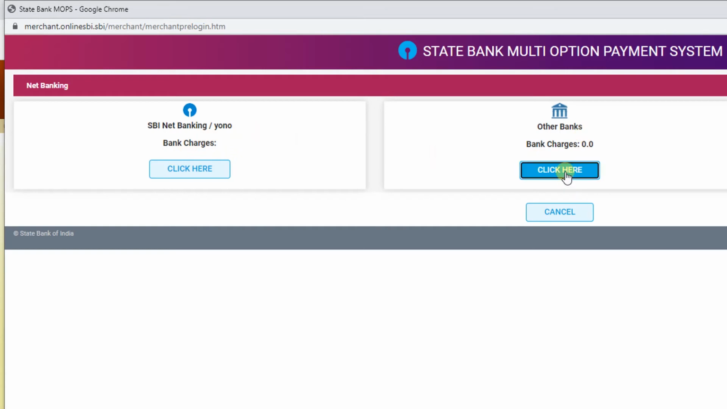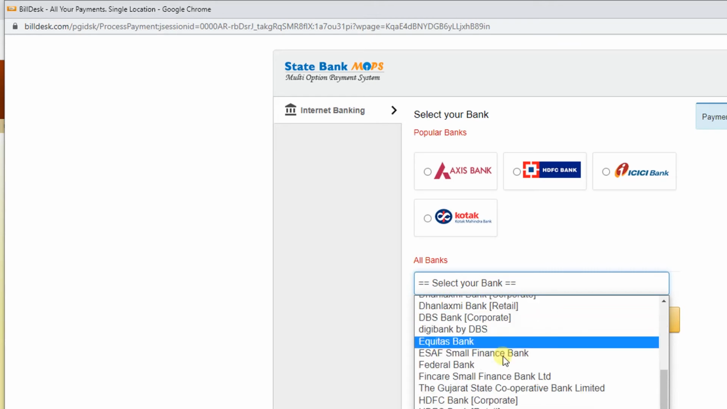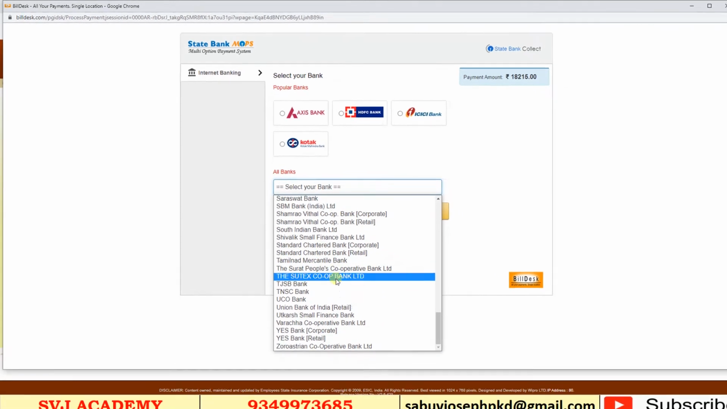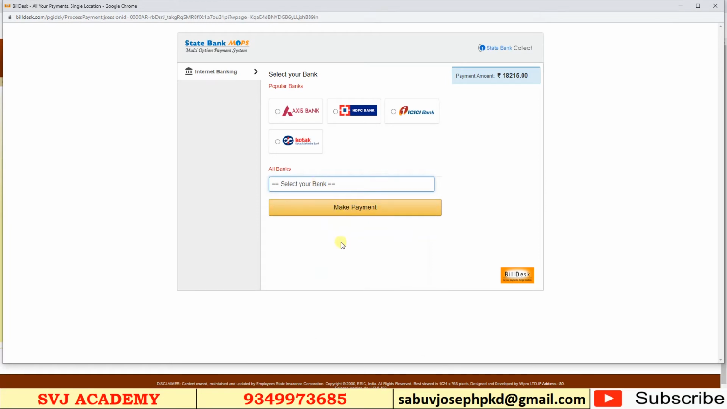Click on Other Banks. Here in the Other Bank list, you can see the names of all the banks which are available in India. Here you can select your bank and make the payment. Now it will go to the net banking portal. You can do as usual with the net banking site. Now we completed the payment.